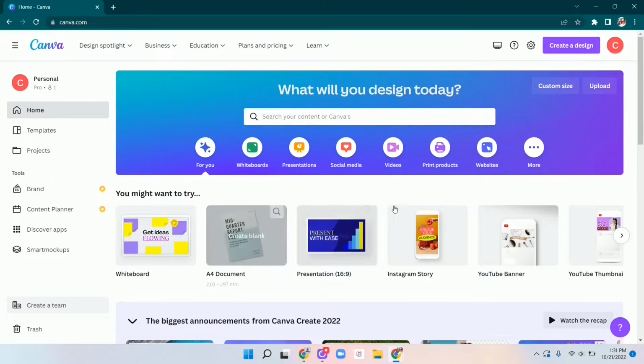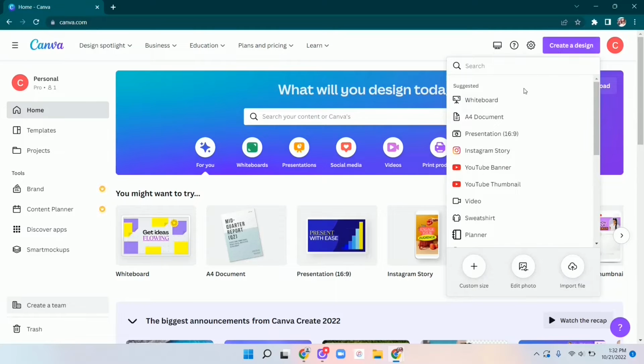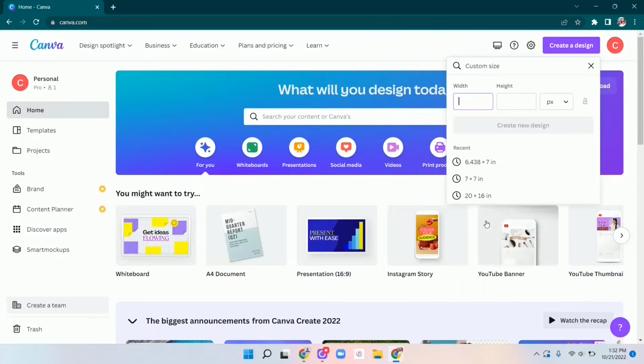And so this is the home page, and I do have a pro account, but I'm only going to be using the free images so that if you just have the free account, you'll know where to find those. The thing I really love about Canva is that we can create a design any size that we want. So to start, we're going to come up here to create a design and click on that. And then down here, we're going to go all the way down to custom size, this plus button right here.